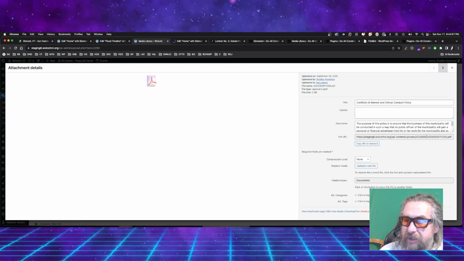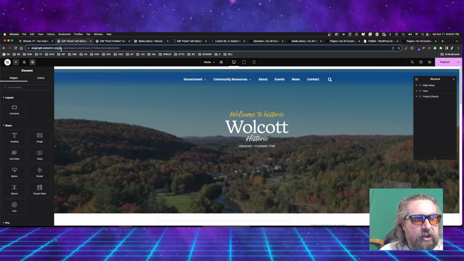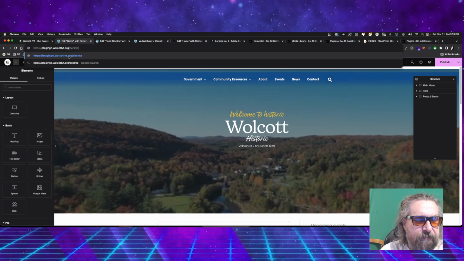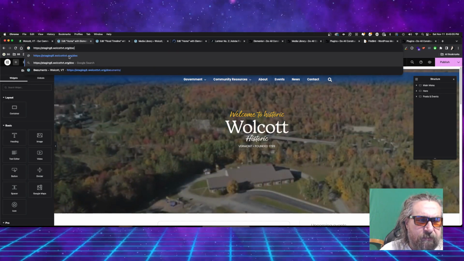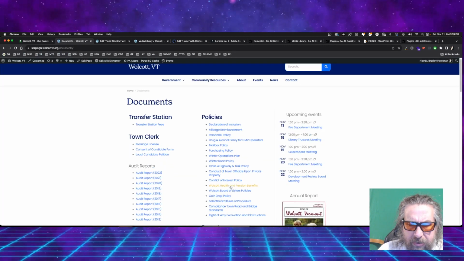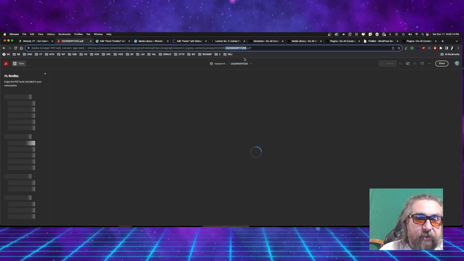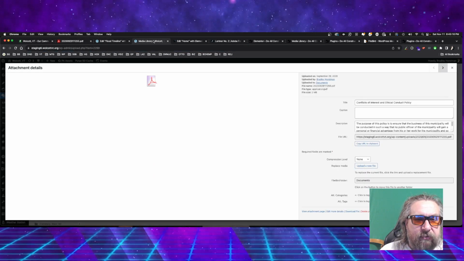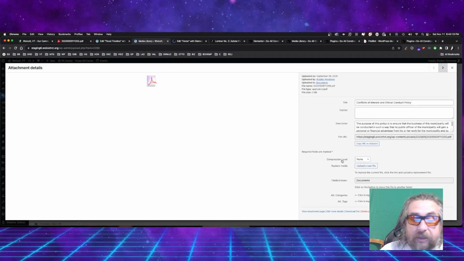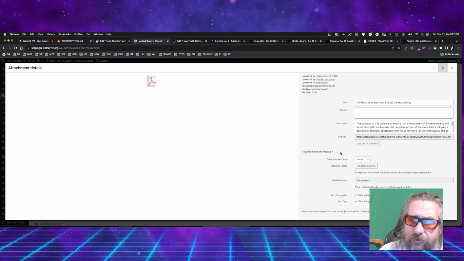And you can see this 2020 URL. You know, we could go to the documents page and click on conflict of interest, and we can see in the path there that is it. That's the PDF. We can see the file name for it. So let's say we've got a new conflict of interest policy.